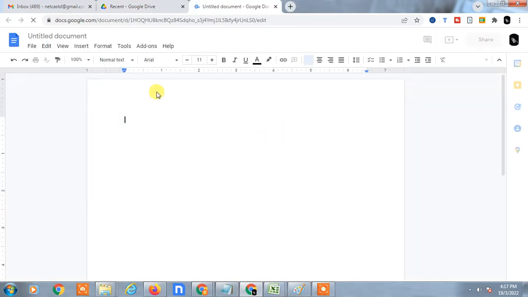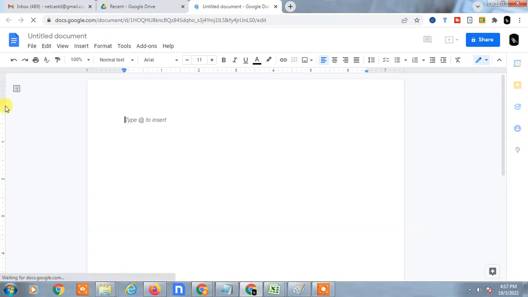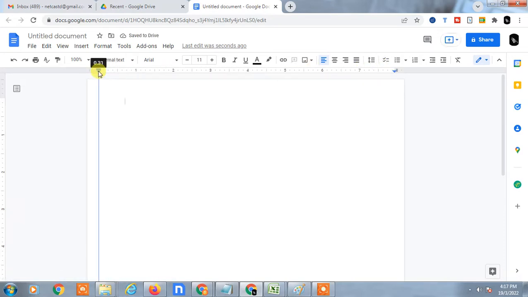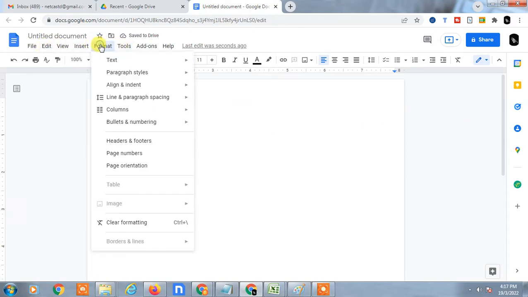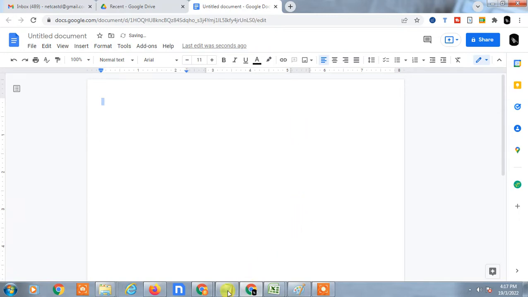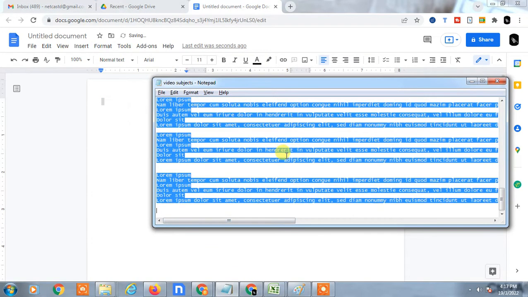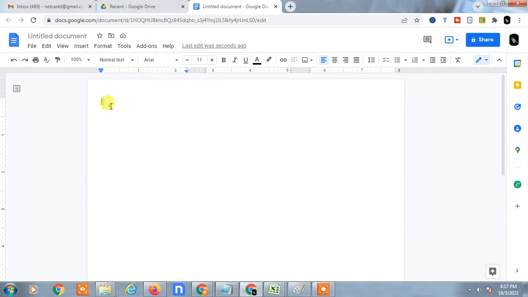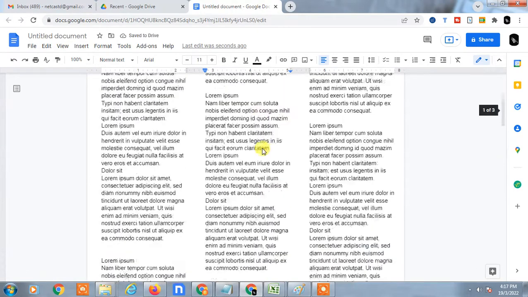Okay, so you can adjust the margin from here. Just follow the steps one by one. First, go to Tools, go to Format, go to Columns, and you have to select this three-text option. Just click on it, then copy the text which you have created for the newspaper. Copy and paste here. Okay, so it will be pasted like this.